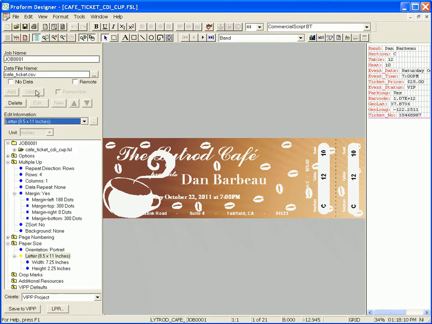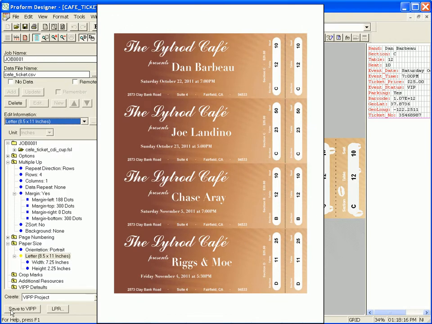And now all my multi-up properties are complete. When I save to VIP, you'll see the end result produces a multi-up application with specified margins.